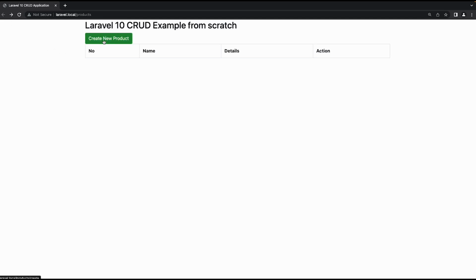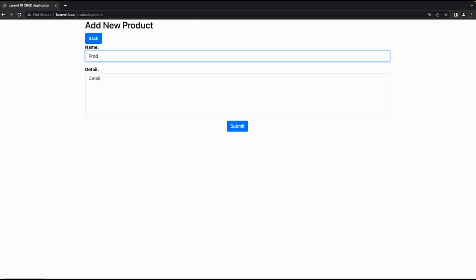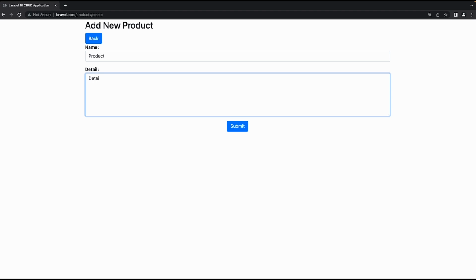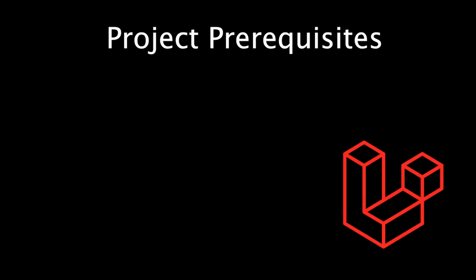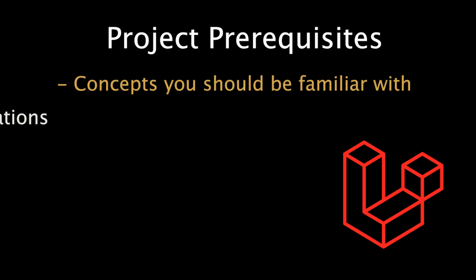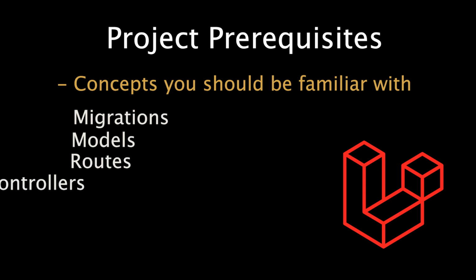In this tutorial, I'm going to show you how we can apply the CRUD concept in our Laravel application. What we are going to be building is a project that will create, read, update, and delete products. In order to come along and understand what I am going to be doing in this tutorial, you should be familiar with the different concepts of Laravel like migrations, models, routes, controllers, and so on.